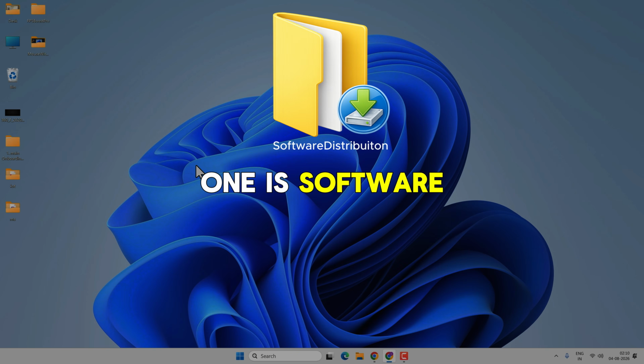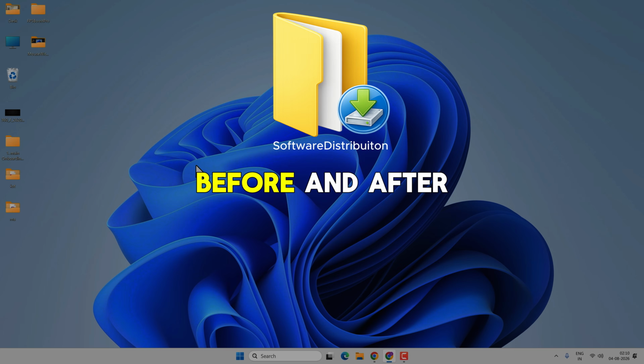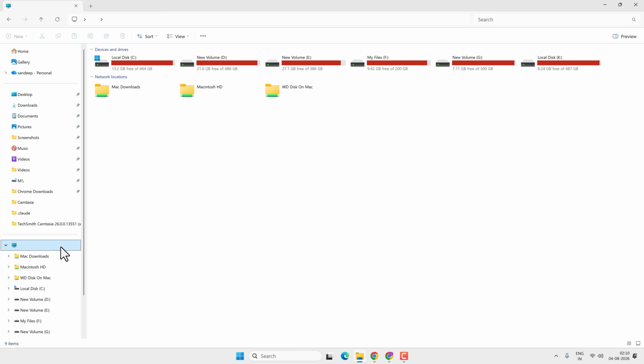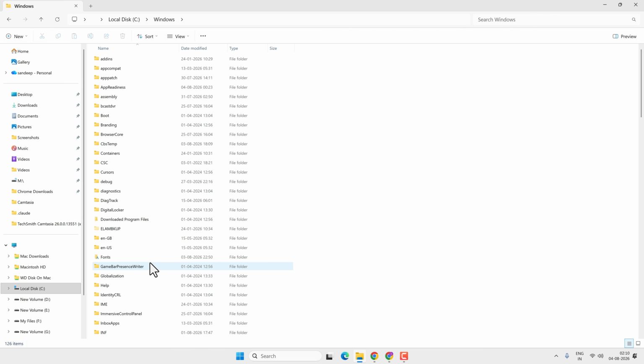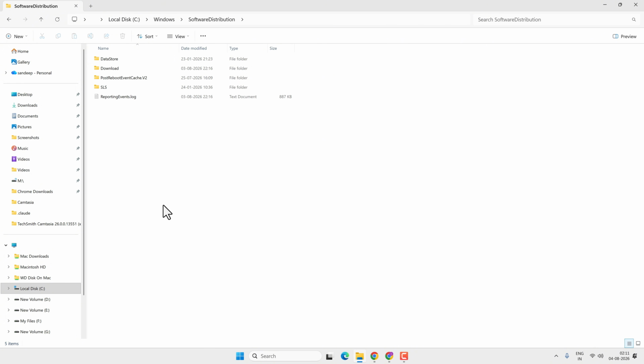Now the next one is the SoftwareDistribution folder. Windows stores downloaded update files here before and after installing updates. And once the update is complete, many of these files are no longer needed, but they can take up several gigabytes of storage, so you can safely delete them. For that, open File Explorer, go to This PC and open C drive and then the Windows folder. Now look for the SoftwareDistribution folder. Double click to open and delete everything inside this folder. So select all these files and folders and hit delete.